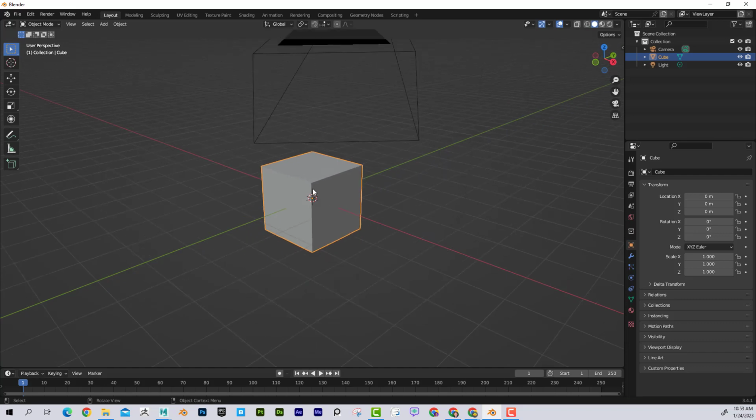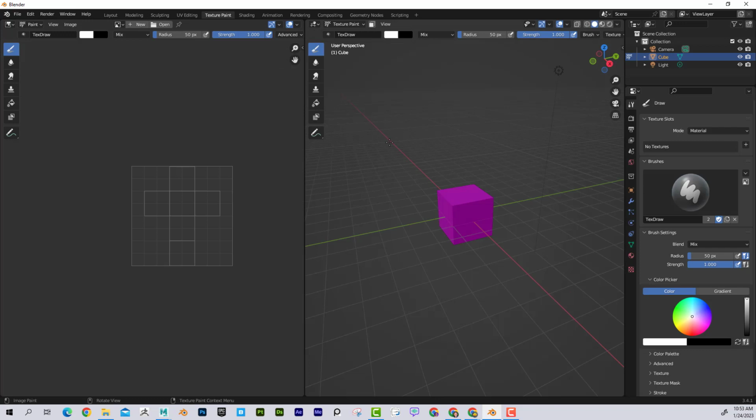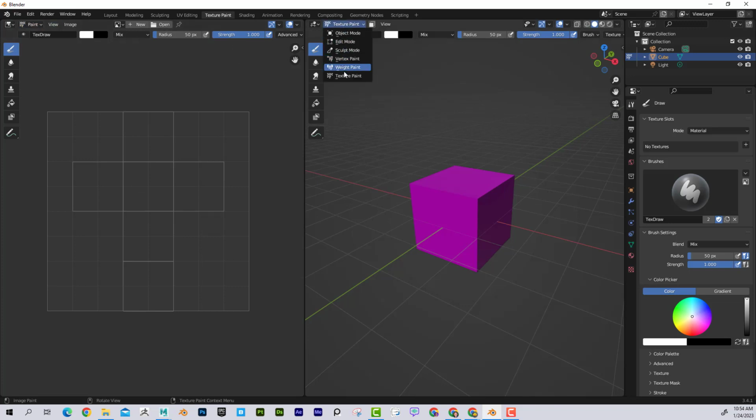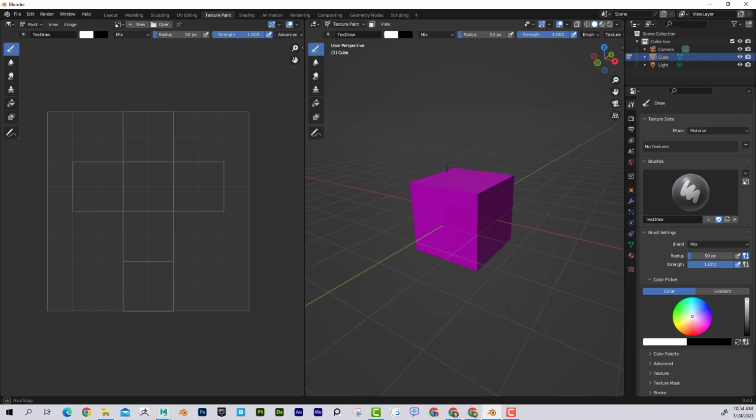So first things first, I'm just going to go up here to texture paint, and now I can see that I have the three-dimensional object on one side, and I have its two-dimensional representation on this side. Notice also that this is in paint mode, and this is also automatically set to texture paint right here. So now a few things before I can start painting on it. You can see that if I start trying to paint on it, nothing happens yet.